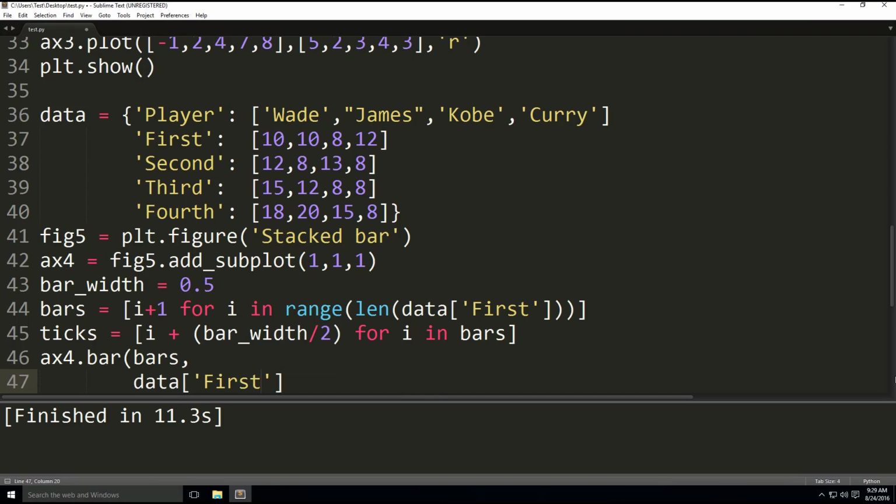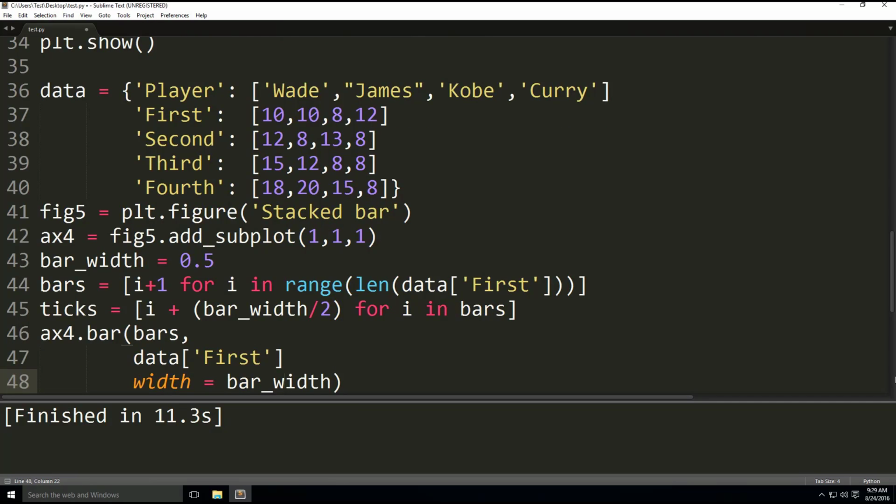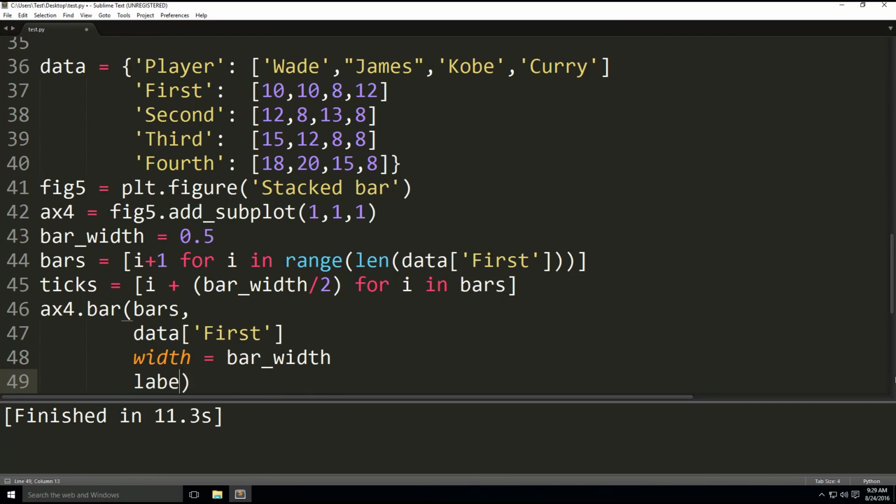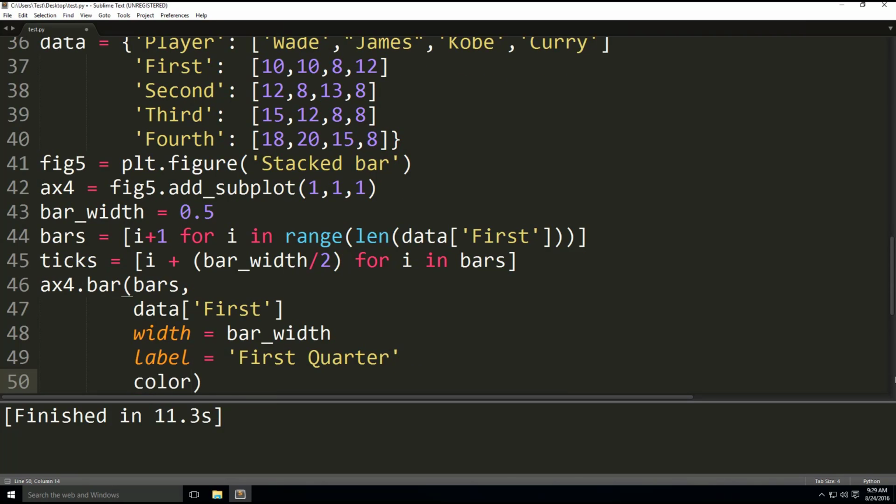So this is creating the first layer with the scores of the first. So we're setting the bar positions, the bar height and the bar width and the bar label on the first layer. So we're going to have now label, first quarter, and then we're going to have the color. This is the hex value, hashtag AA45439. This is just an example color and hex value.